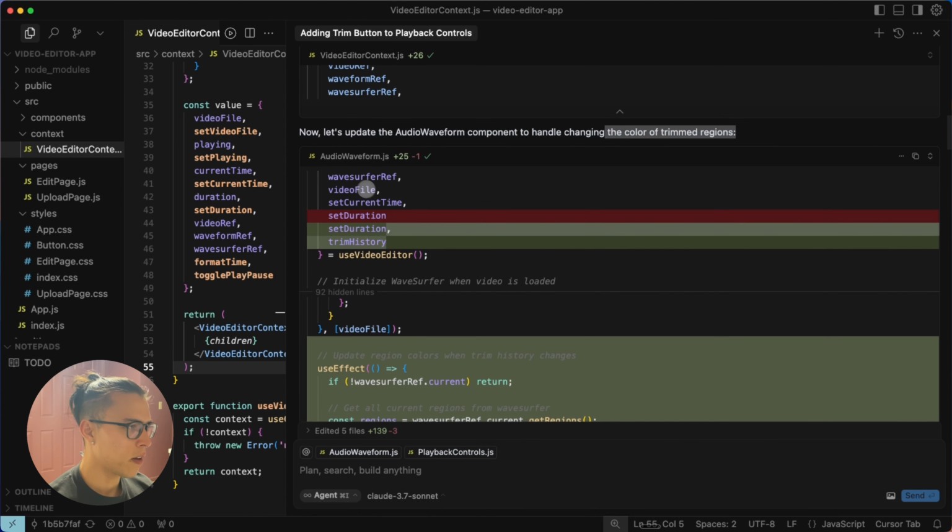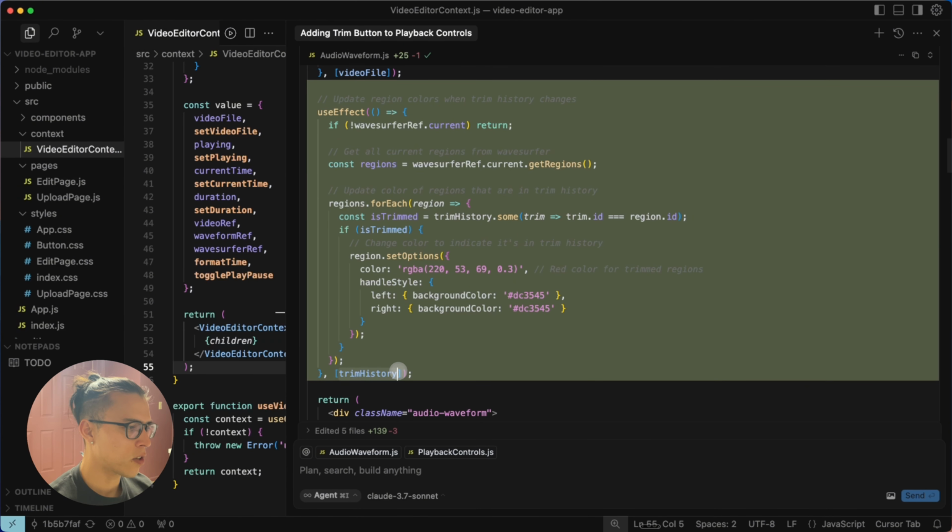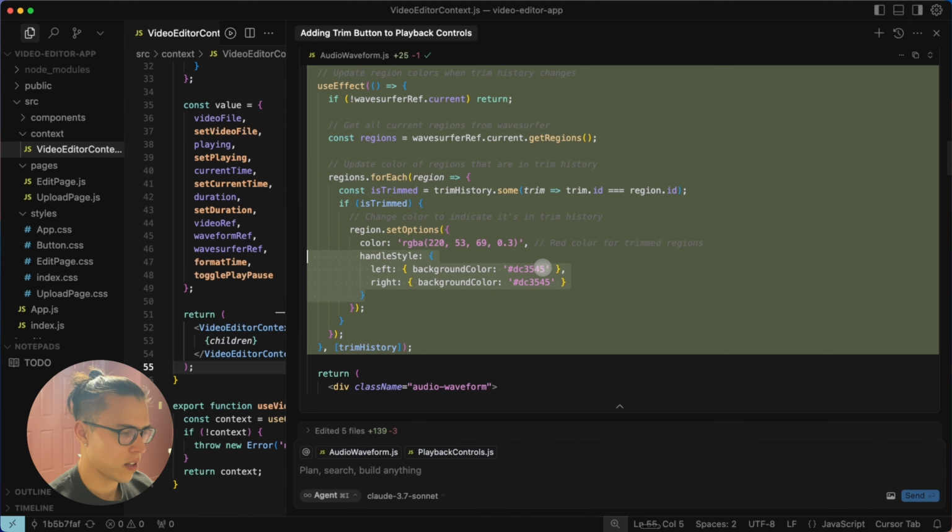And then within the audio waveform component, it's going to add an effect hook that listens for any changes to the trim history. And just like before, we're going to check that the Wavesurfer object has been instantiated. Then we're going to get the regions from that instance. And then for each region in the Wavesurfer instance, it's going to check against the trim history and confirm that the region is in the trim history by comparing the IDs. And if that region is in the trim history, then it's going to assign it this color. It looks like it's going to be a red color. And then it just applies some additional styling for that selection.